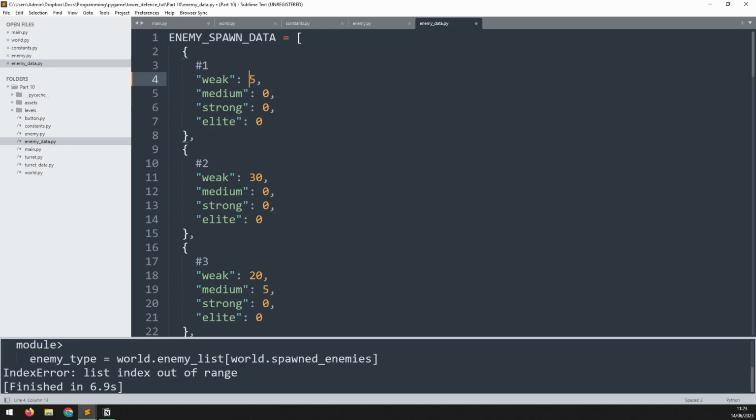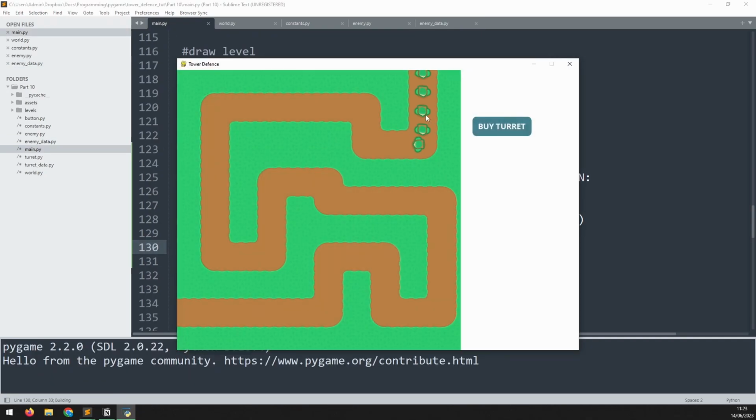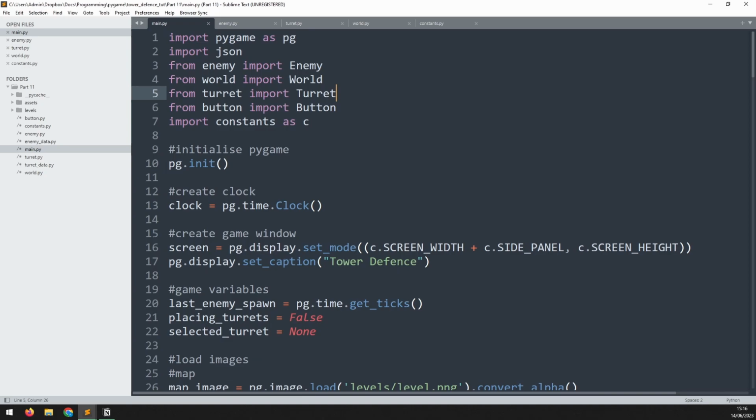If I just change this down to say 5, run it again, and now we should be able to count 1, 2, 3, 4, 5 enemies, and that's it. So that's our entire wave. Let's go back, change that to 15, and that's the process of enemy generation now automated. We've done a lot of work now on the enemies and the turrets, so let's pull all of it together.